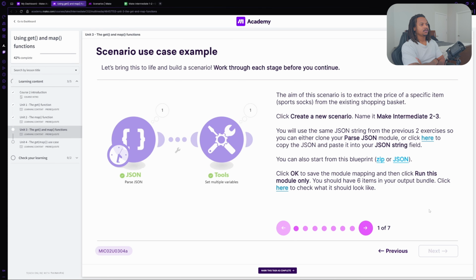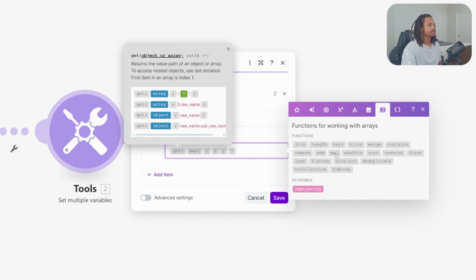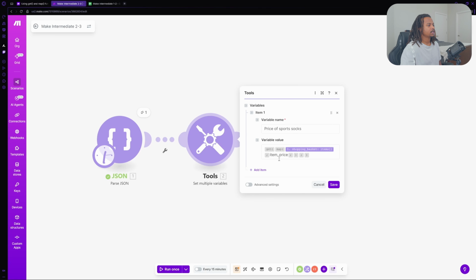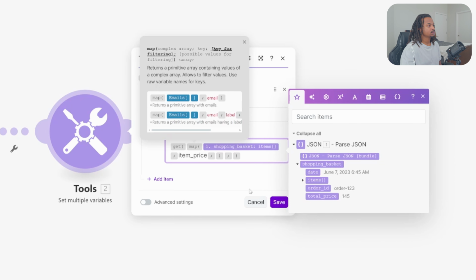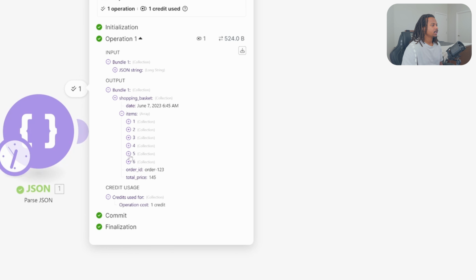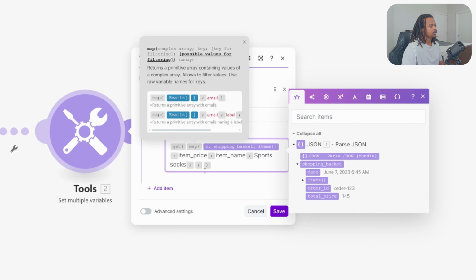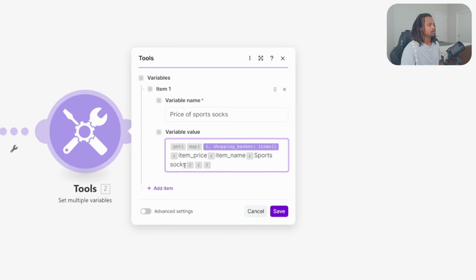The aim of this scenario is to extract the price of a specific item from the existing shopping basket. So get map. In the general functions, we'll find get, which we can put first, and then map is right here. So after item price, we're putting item name like that. Then we can go to the results of the JSON module in the shopping basket to find our sports socks in item 5. Go back to our function, paste our item, and then that's when we close this map function.